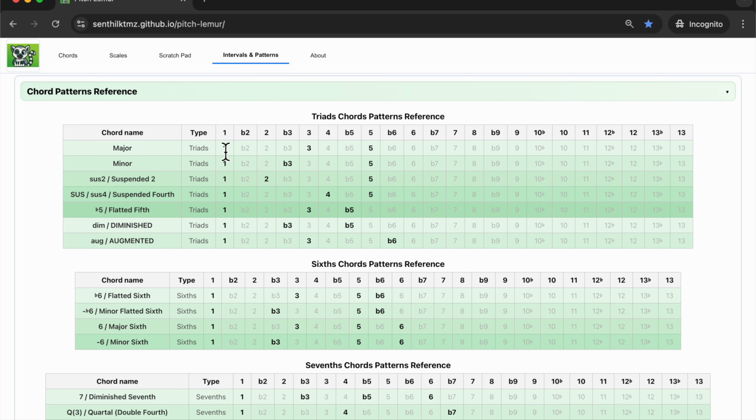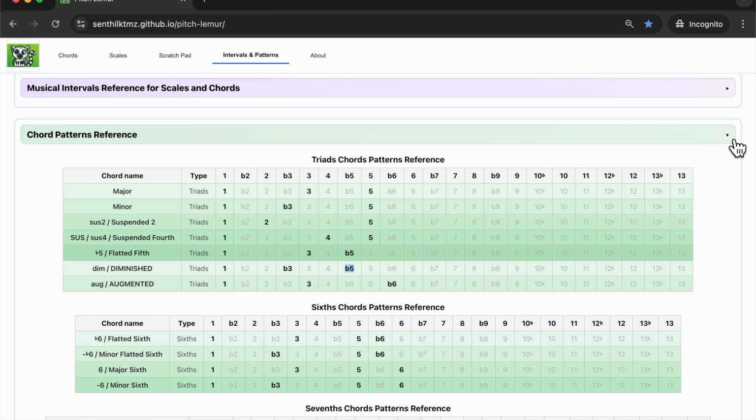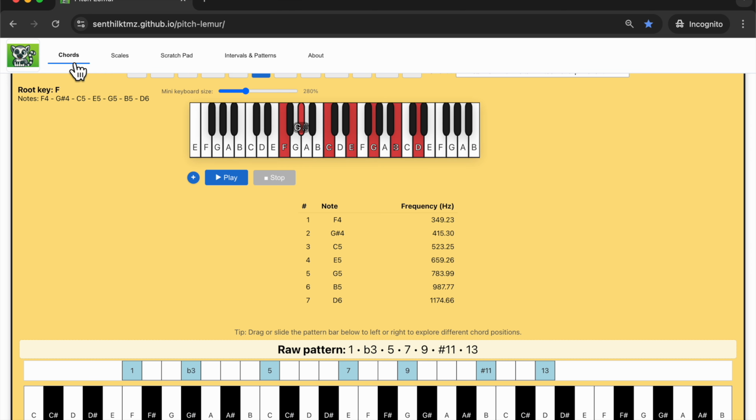For example, the major chord, you need to play 1, 3, and the fifth interval for that particular chord. Then minor, 1, flat 3, and 5 are the intervals you need to play. The formula is highlighted in bold black. Ignore the grayed out notes, you don't have to play them. If you want to play diminished, similarly 1, flat 3 and flat 5 are the notes you need to play. You can understand the chord patterns by applying them using the pattern slider as well.